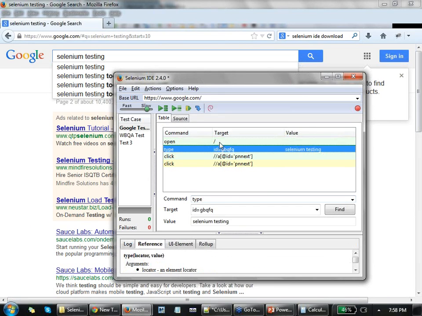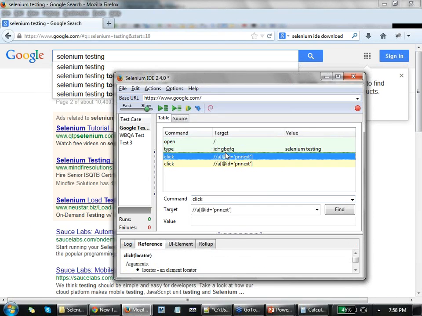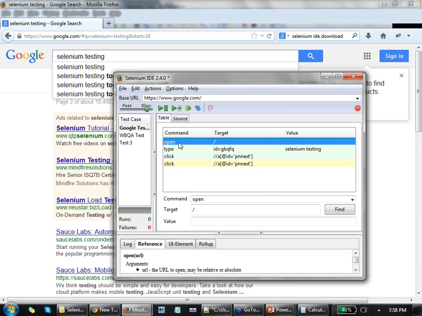So each step is calling a Selenium command. This open means it is calling a Selenium command. That is the one really opening. But what to open? I am giving it. This is the base URL, meaning just open the base URL.